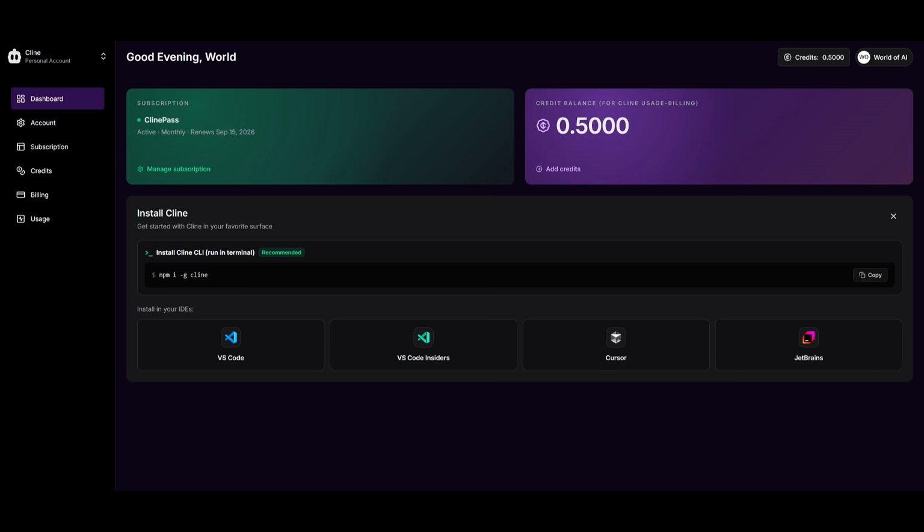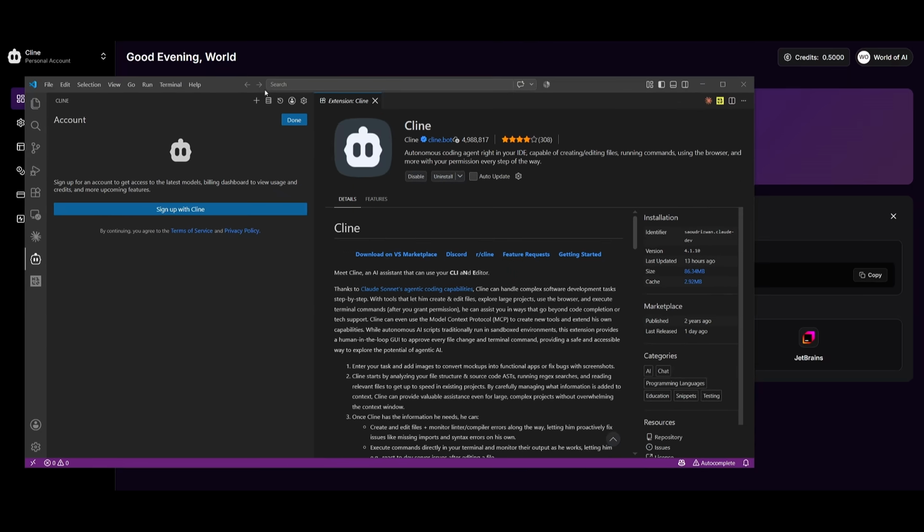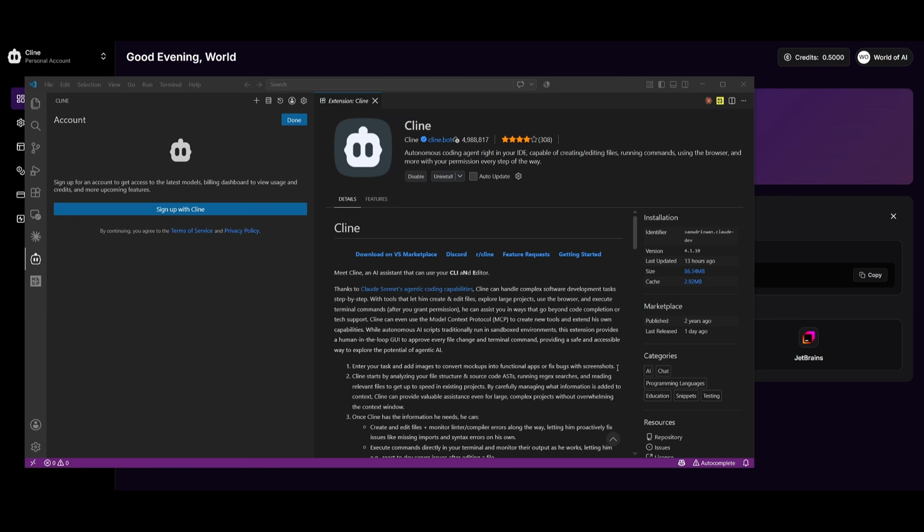So after you have gotten the ClinePass, go into VS Code, and then you can log in with an account. It'll either prompt you to sign up, but this is where you can just log in with the account that you have purchased your ClinePass with.